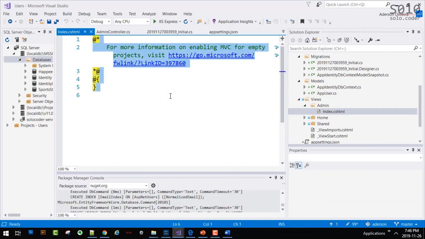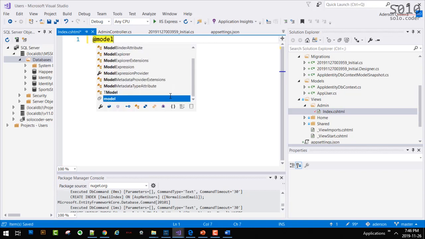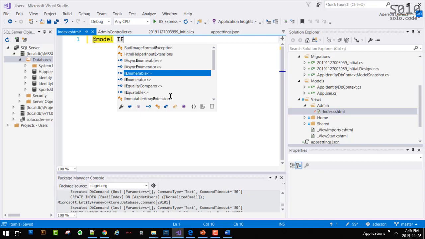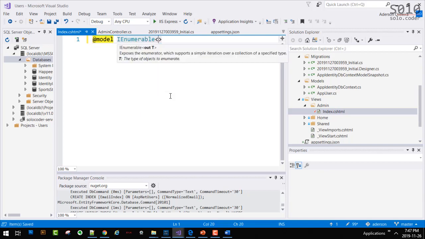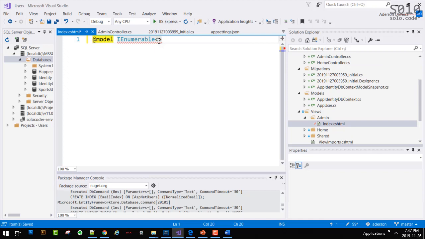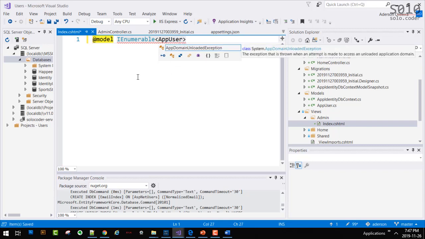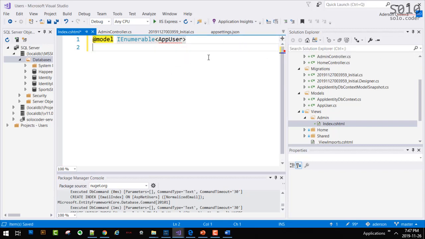I'm going to get rid of everything there. And here, I'm going to link the model. So I'm going to say at model. I'm going to use the enumerable here, and I'm going to pass it the type, which is app user. So I'm going to send an enumerable of app user. Now, it's complaining here because I have to do what to stop complaining?